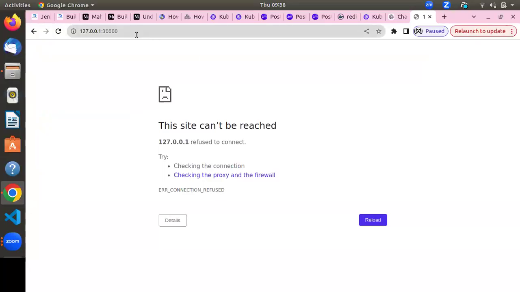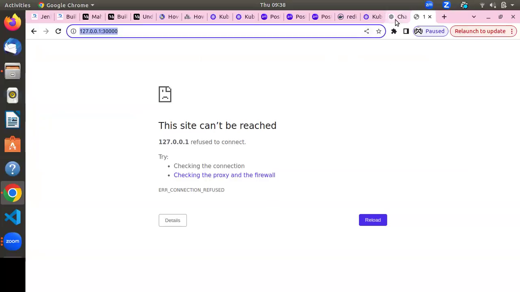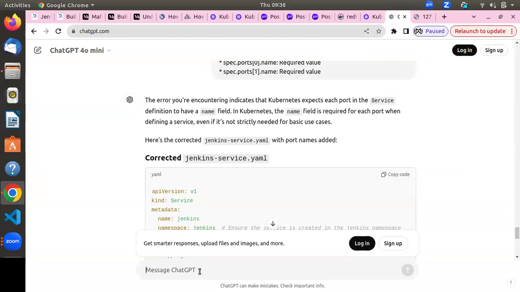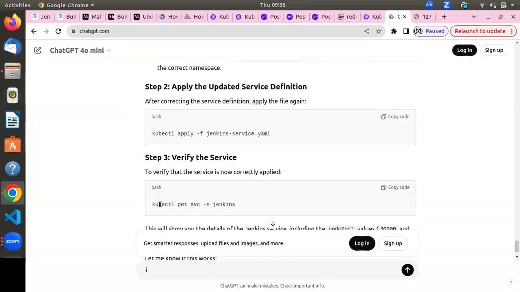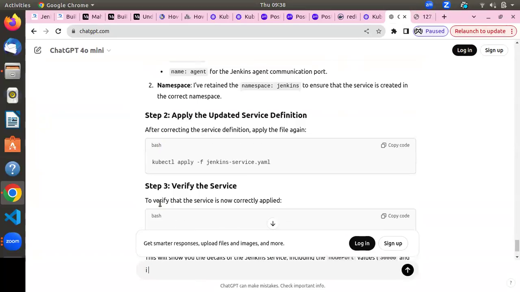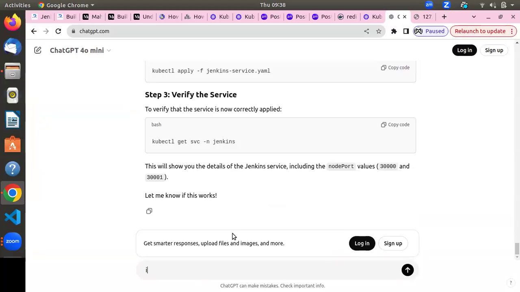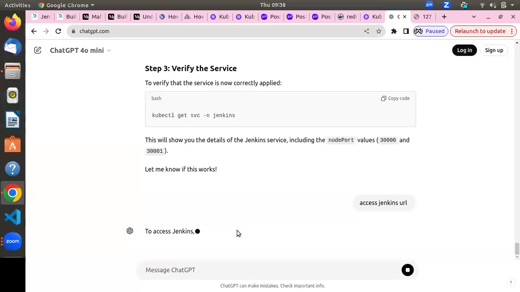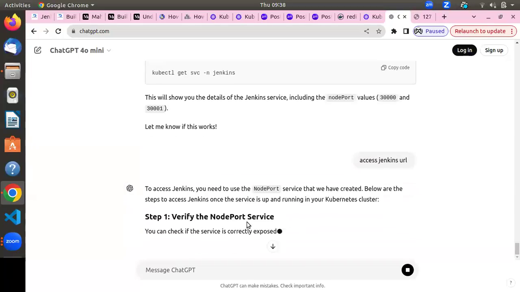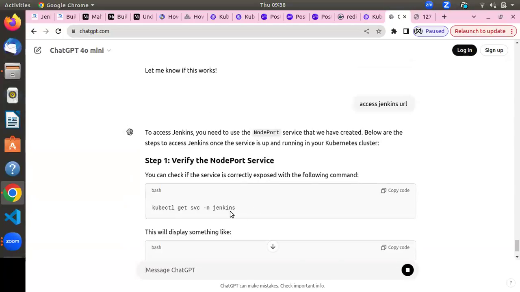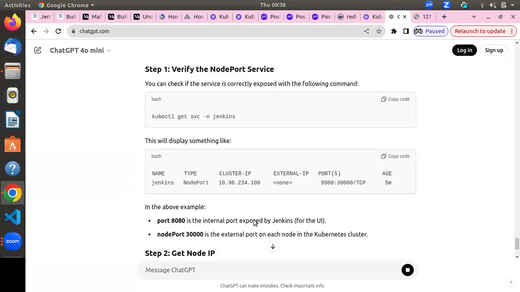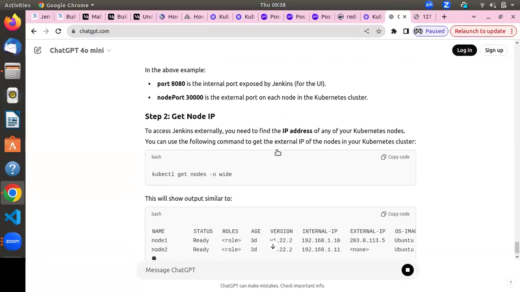For that you require that IP address, correct? So you can also check this here. I think they have shared this command as well here. Check this Jenkins URL. To access the Jenkins URL, it gives the service that we have already checked.